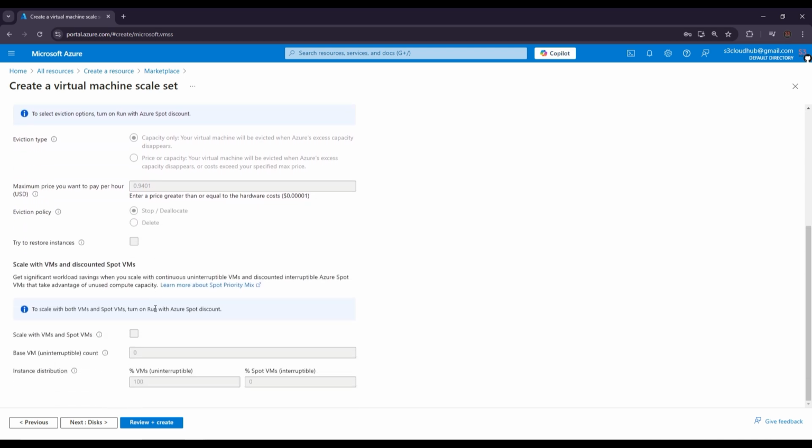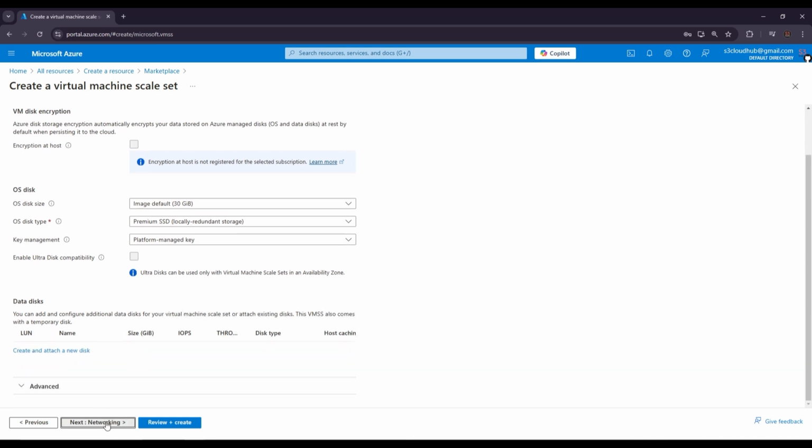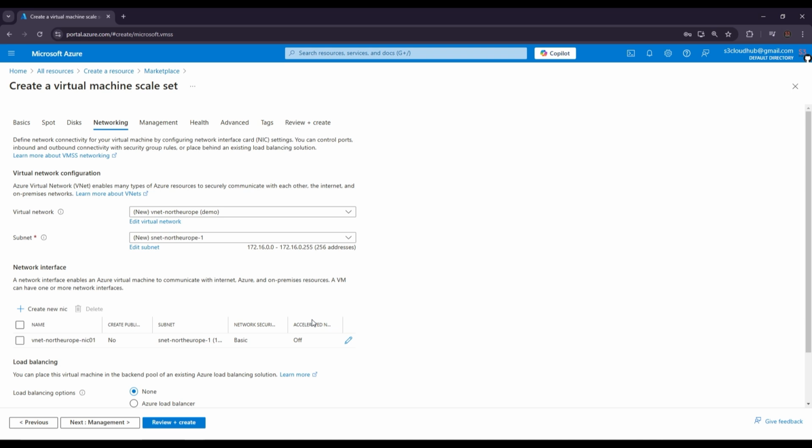We can leave it default and click to the disk. Now as you can see over here, the default disk size is 30 GB and the OS disk type is premium SSD. Now we can leave the default and click to the networking. In the networking section, here you will see that the virtual machine network and subnet are already created by default. As you can see over here, you can leave these settings as default.